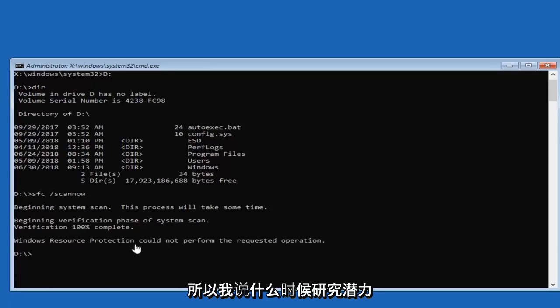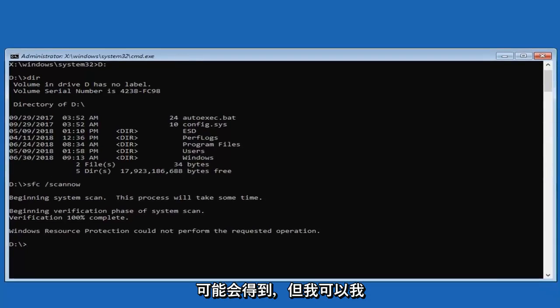So it might say Windows Resource Protection cannot perform the requested operation. There's a couple different reasons you might get that, but again, I would still try running an SFC scan. And if that did not work, I would try running a DISM.